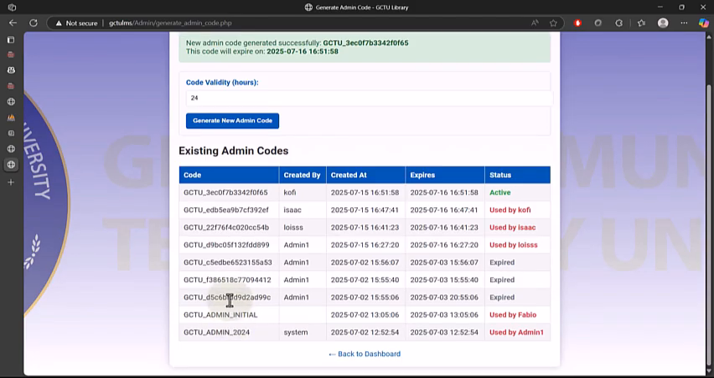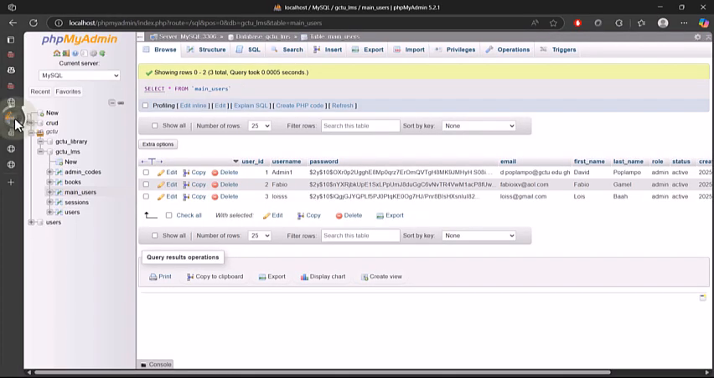So there must be some password requirements also. The password should be at least 8 characters, and it must contain both uppercase and lowercase letters and symbols. We have implemented email verification as well, to verify whether the user trying to access the system is a legitimate user. We also have a database that contains the admin code and main users.